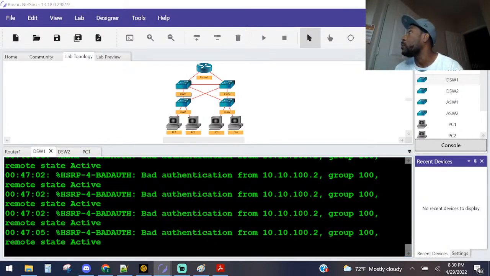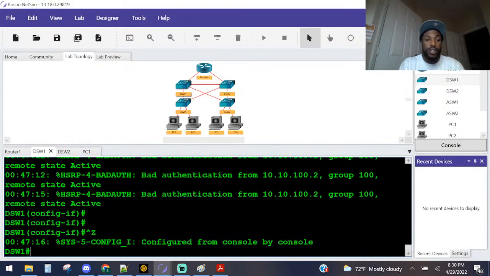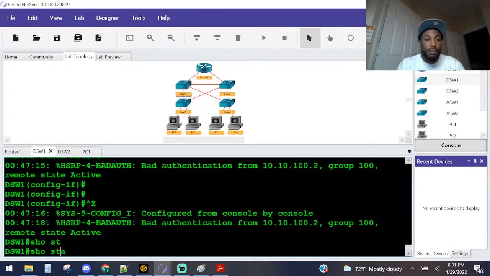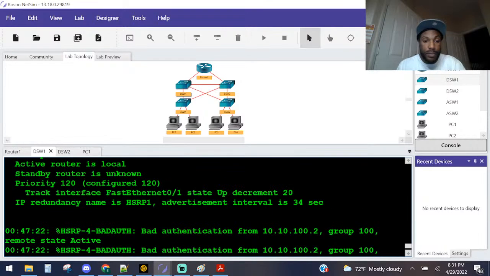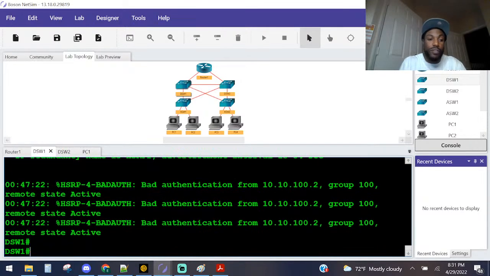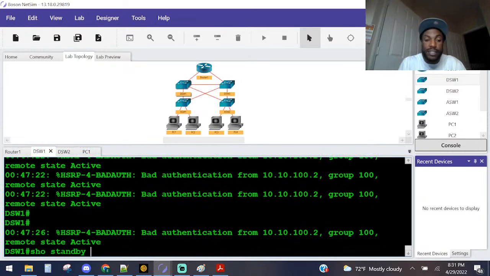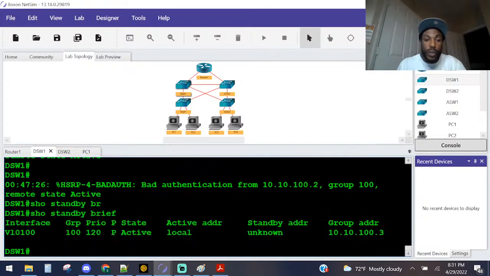On DSW1, display HSRP information for HSRP Group 100. Which router appears to be the active router for HSRP Group 100? So let's do a show standby. It looks like I am the active router. So this guy is the active router. Let's do a standby brief so that these messages stop throwing up at us. We are the active router.